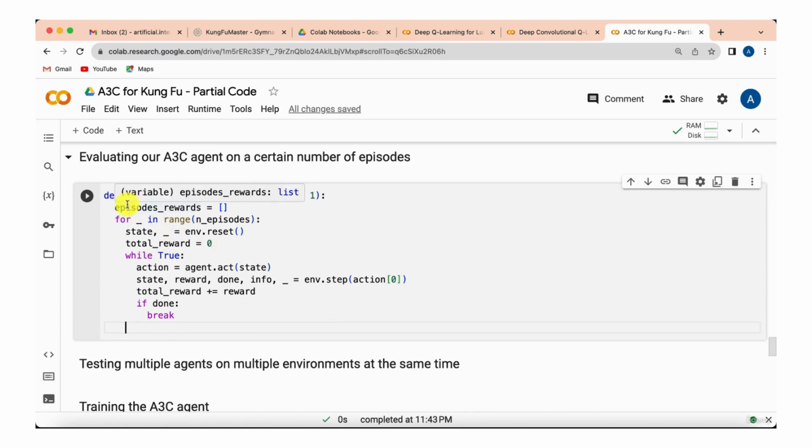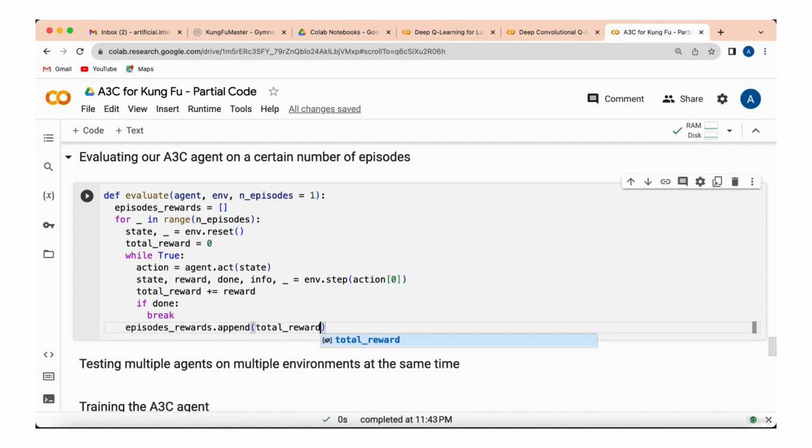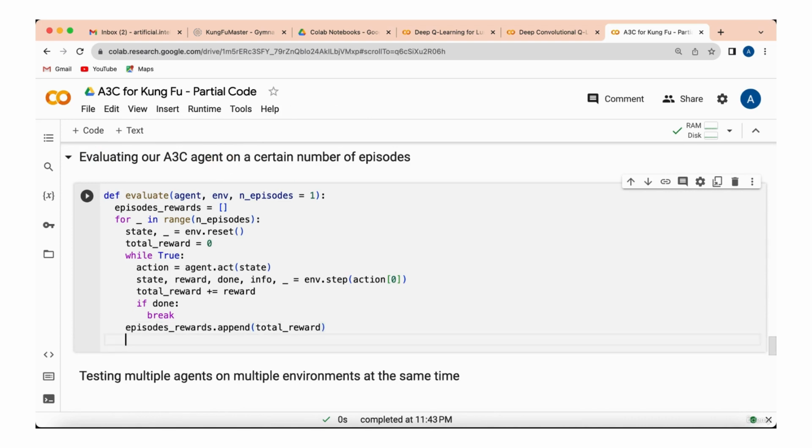We need to take our episode rewards list. So I'm copying it here and then still inside the for loop. Let's be very careful with that. We're going to paste it. And then of course, we're going to use the append function to add that total reward variable. And perfect. Now finally, we have the different total accumulated rewards for each of these episodes on which we're evaluating our A3C agent. Perfect. And so now, what is according to you the very final step we have to do?